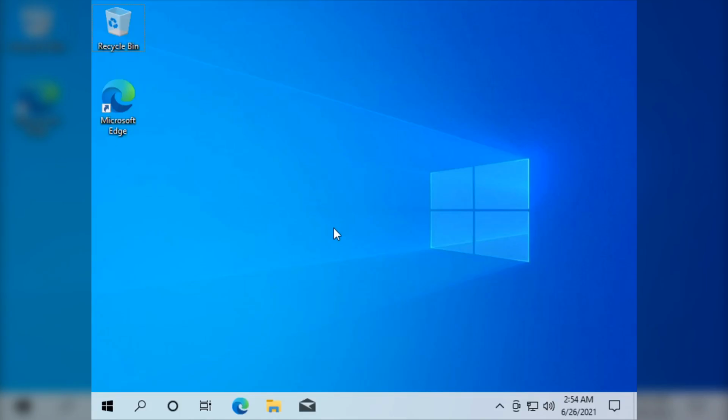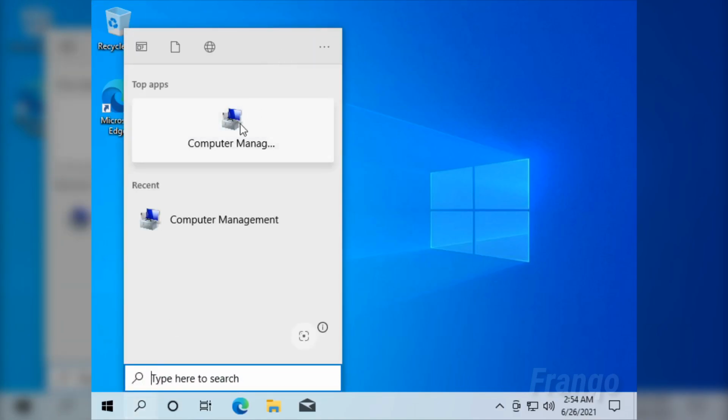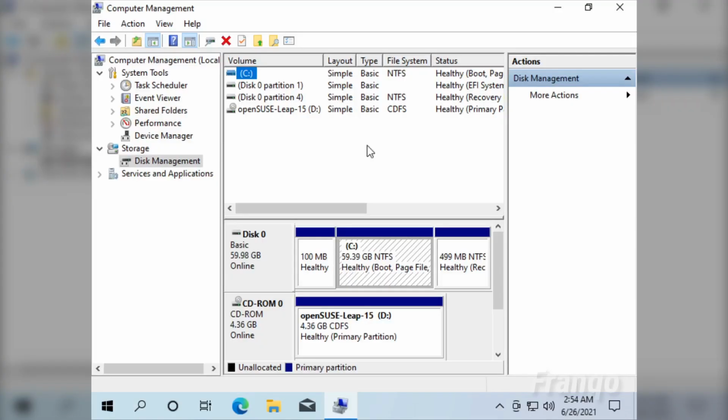In this demonstration, I will set up a dual boot with Windows and Linux. So to get started, go into Computer Management. In Disk Management, we can see that the entire hard drive is 60 gigs, and these three partitions were created by Windows during the installation process. To make room for Linux, we have to shrink the C drive.